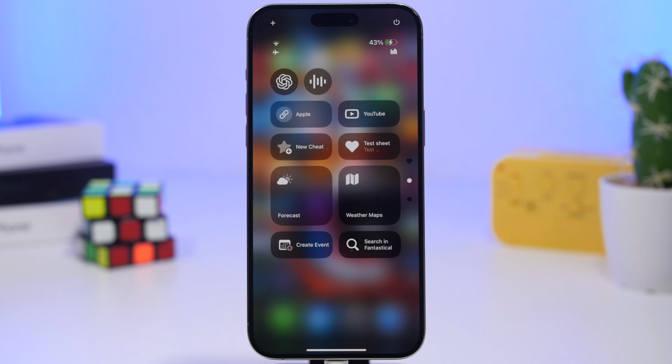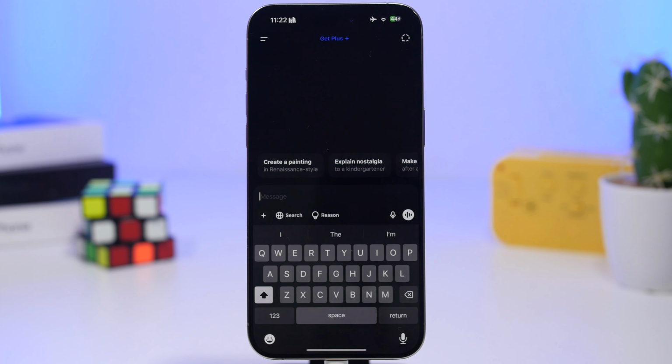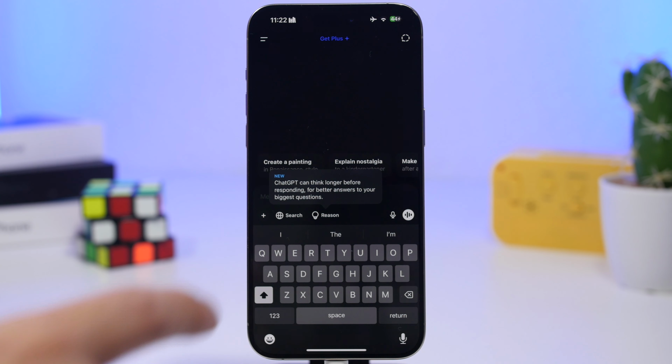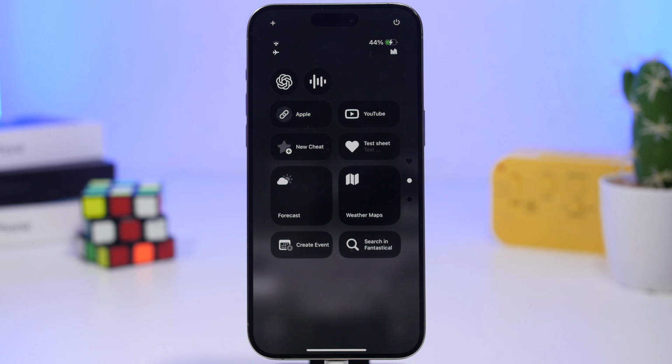And we're starting things off with ChatGPT. Now with ChatGPT you can have two different controls on the control center. You can see both of them right here at the top. One of them allows you to go quickly to a chat with ChatGPT, from where you can of course start typing anything you want here, or the other one will actually allow you to go to a voice conversation with ChatGPT.